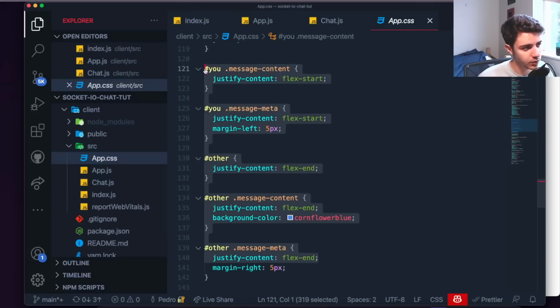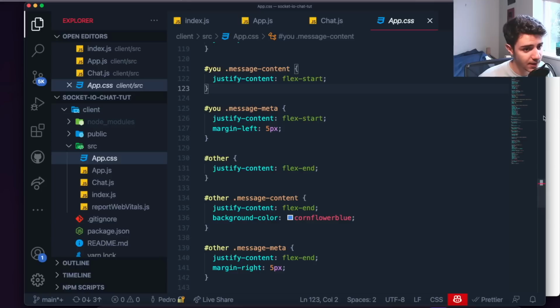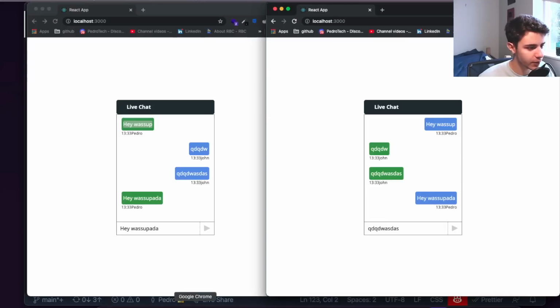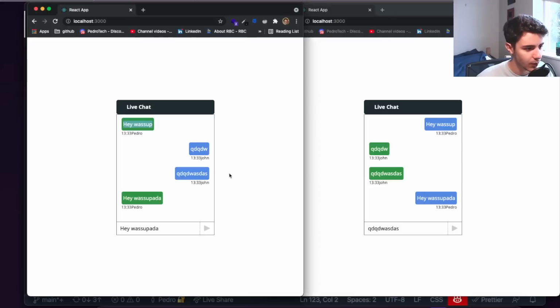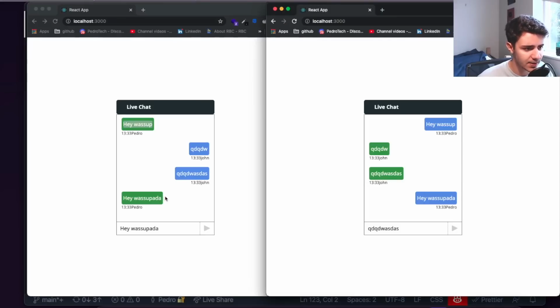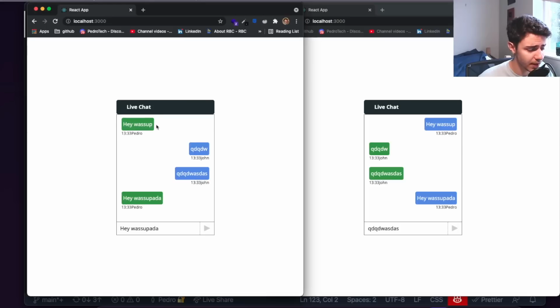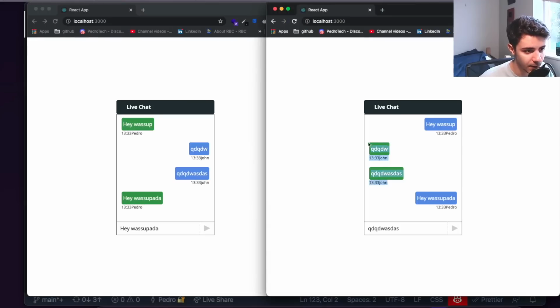And if you pasted the code, you should see that this is kind of how I separated them. And you should see that now it works perfectly because it recognizes who is the author and who isn't the author of the message. If it is you, your message should appear on the left, and if it is another person, it should appear on the right.